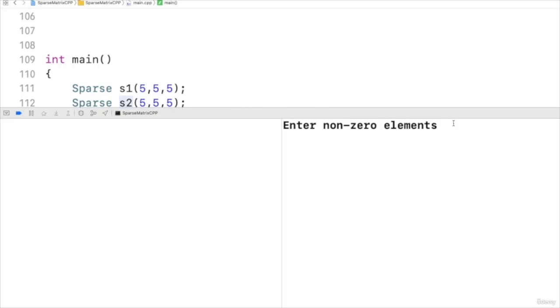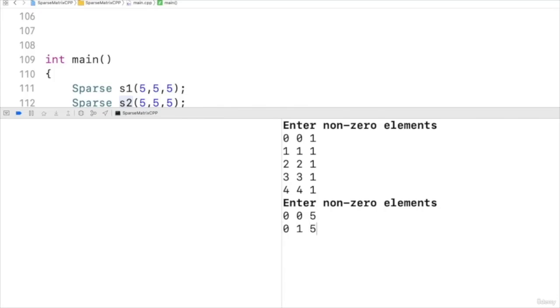I have to enter the elements of the first matrix, so I will enter diagonal elements and all the values will be 1. 0, 0 is 1, 1, 1 is also 1, 2, 2 is also 1, 3, 3 is also 1, 4, 4, 1. Now for the second matrix elements, I will enter a row of elements. So 0, 0, I will enter 5, then 0, 1, 5, 0, 2, 5, 0, 3, 5, 0, 4 is 5.